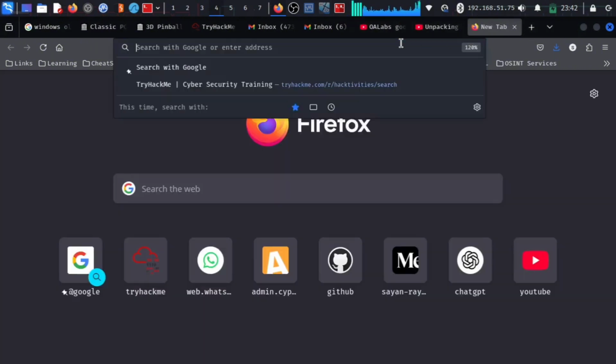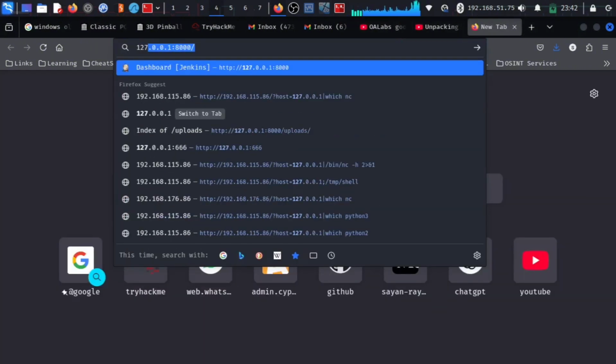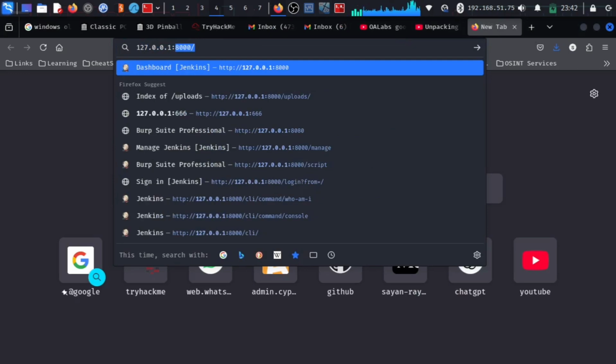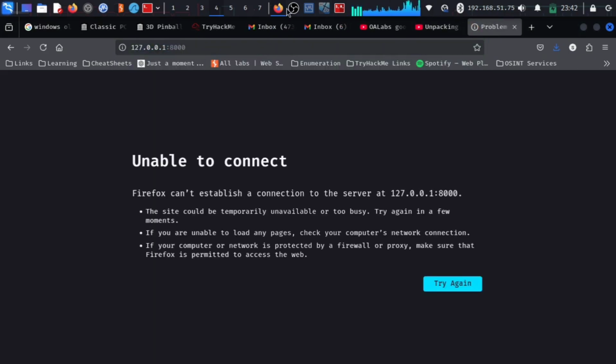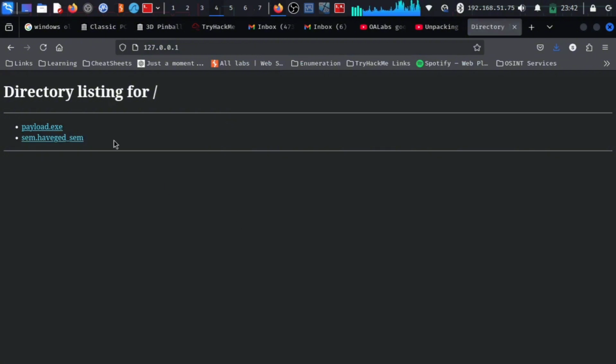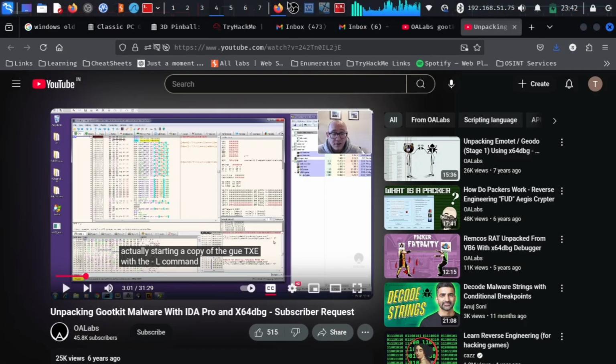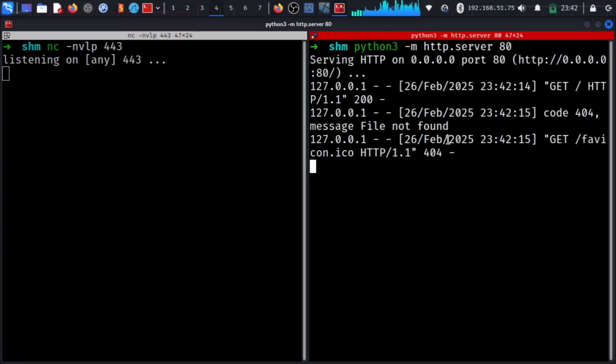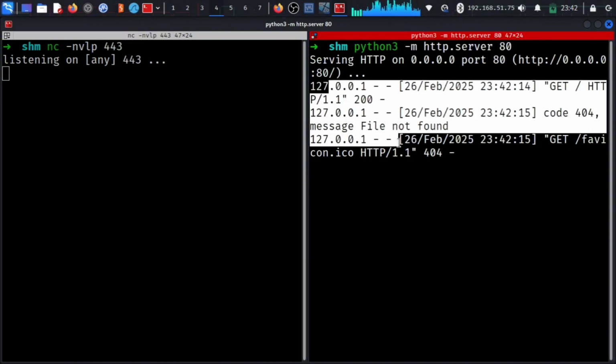Let's go to our current IP address 127.0.0.1 on port 80, not 8000, on port 80, and we have the payload.exe. If I click on this, it is going to download that. I am not downloading it, but it is going to download that. And you see we have the logs here.